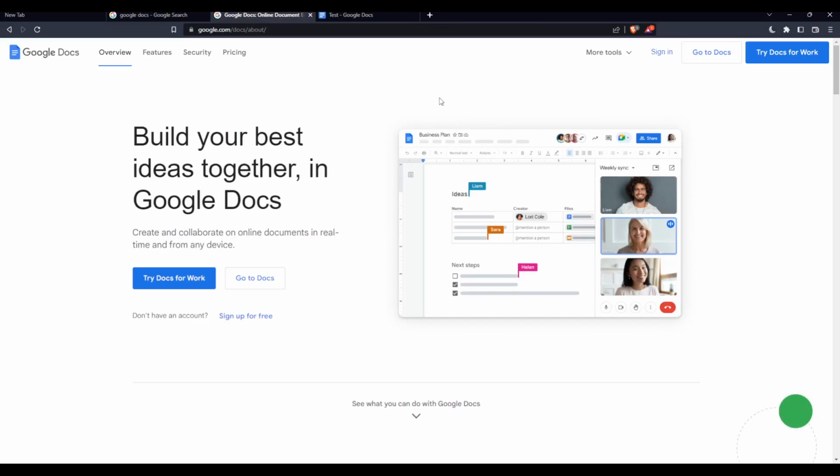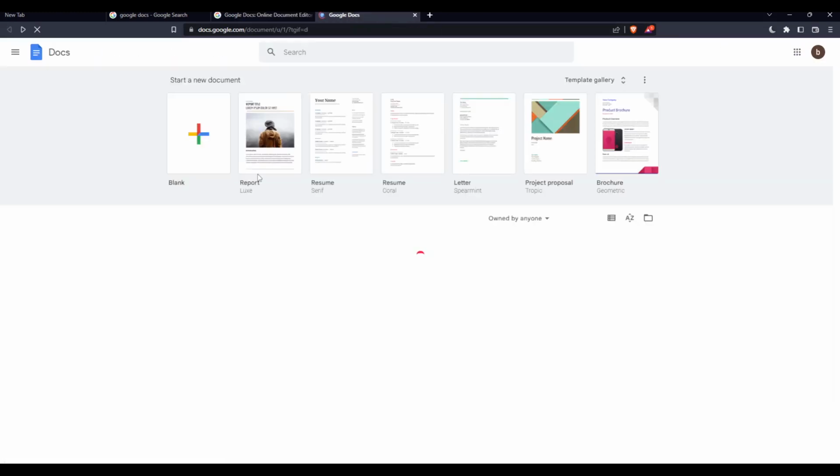From here, you'd like to sign in to your account if you have one already. But if you don't have an account, you'll need to sign up for free by clicking this option to create your account. Once you've done one of these two options, you'll find yourself here with this home page or main screen.